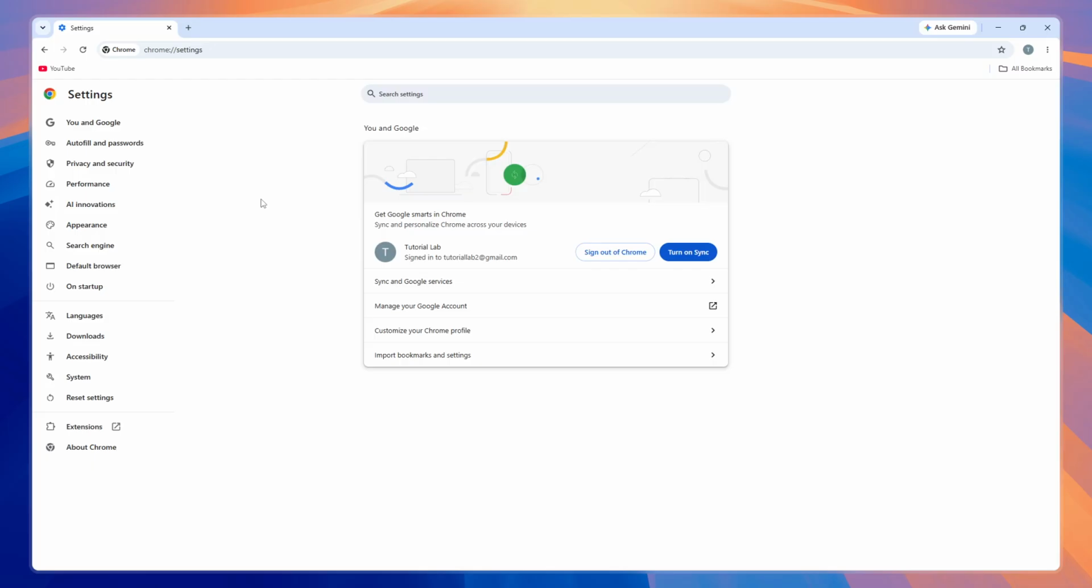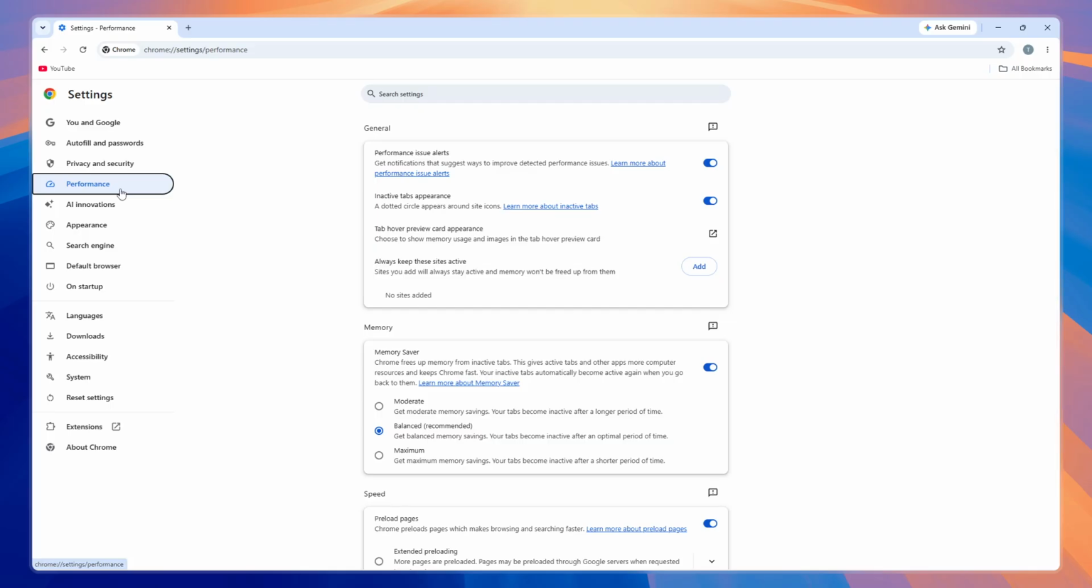Once you're in the Settings page, take a look at the left side of your screen. You'll notice a navigation panel with several different categories. From this list, click on Performance. This section is specifically designed to help you manage how Chrome uses your computer's resources and handles your browsing tabs.